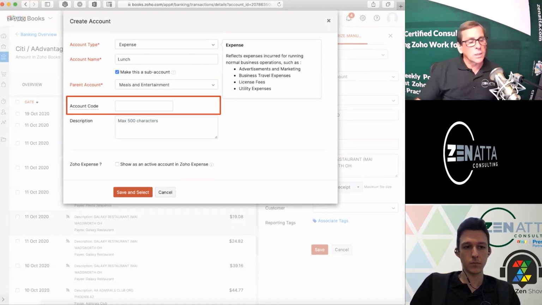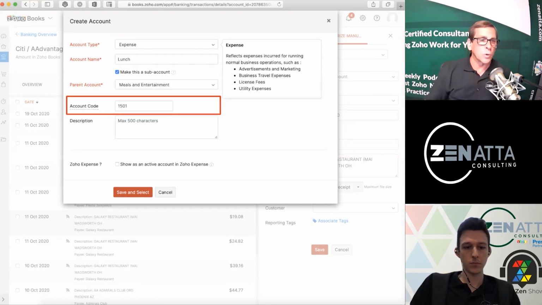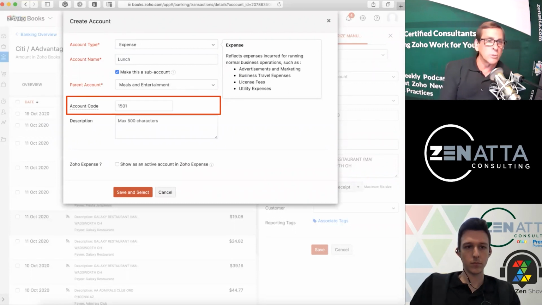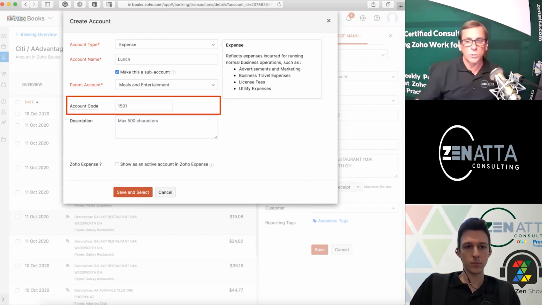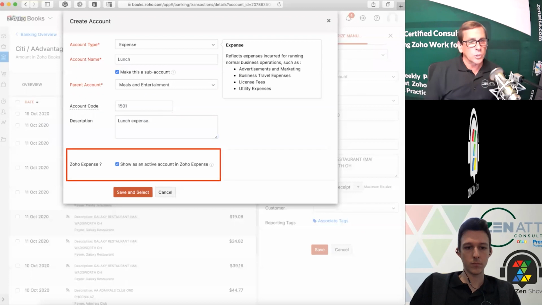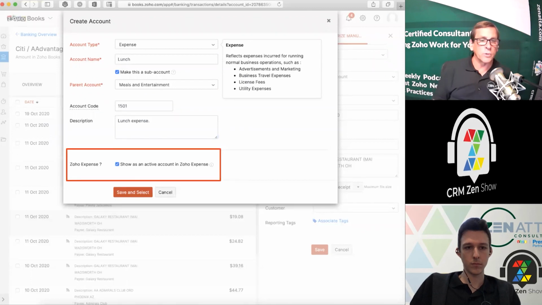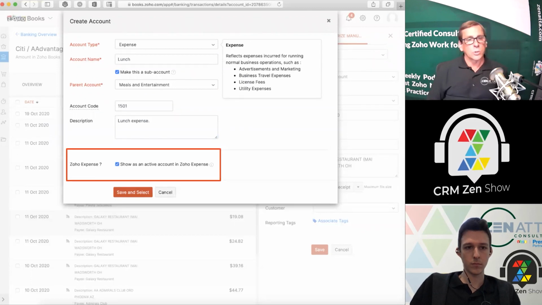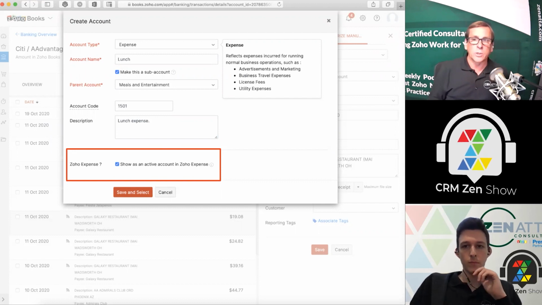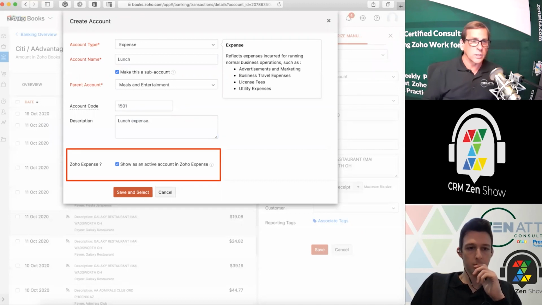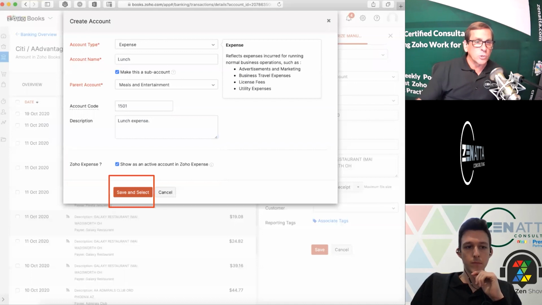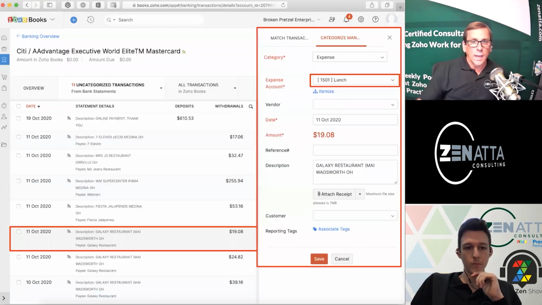Oftentimes a lot of people use general ledger codes. So maybe breakfast is 1500, lunch is 1501, and dinner is 1502. You give it whatever code you want. You can also give it a description, and you can have it active in Zoho Expense. So if your employees are using Zoho Expense, when they categorize a receipt, they'll have the option under meals and entertainment to categorize it as lunch. Really easy and straightforward for them. Then you just save and select, and you're done.